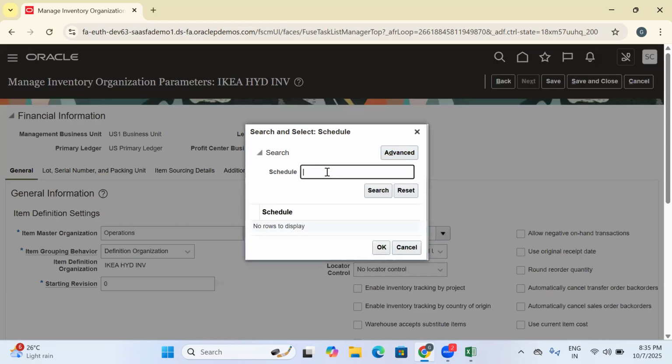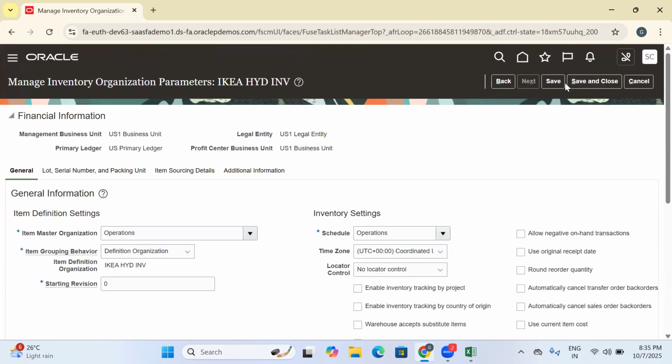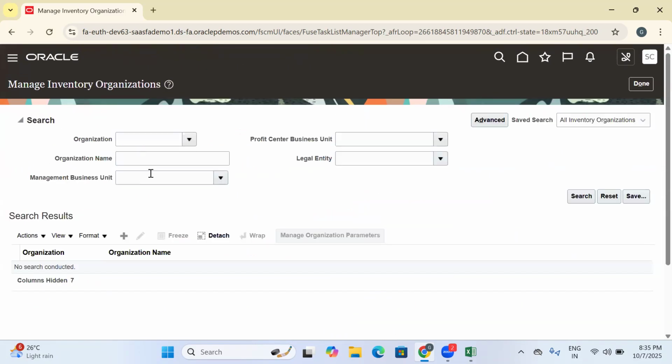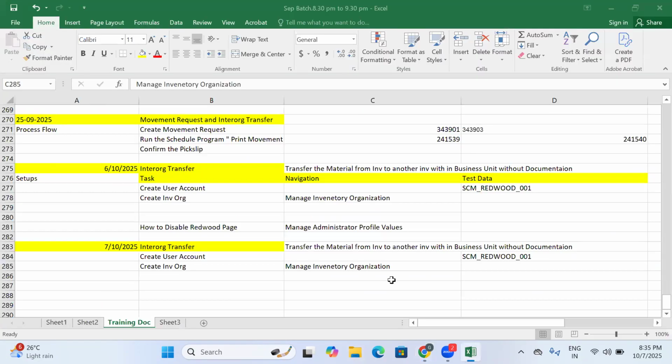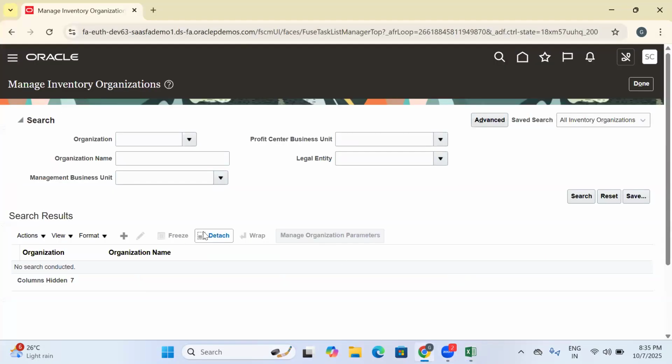organization creation. Same process I am following. Don't panic about this; nothing to worry about. I just created one inventory organization, IKEA HYD inventory. Next, one more organization. Why? Because the material is transferred from one inventory to another inventory, right?